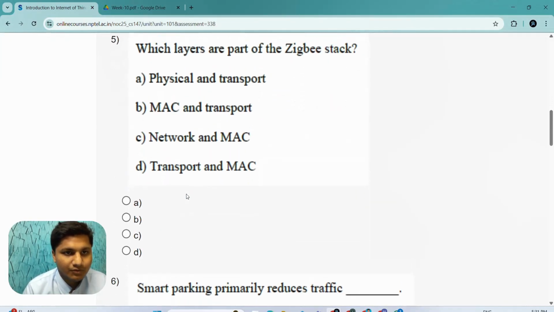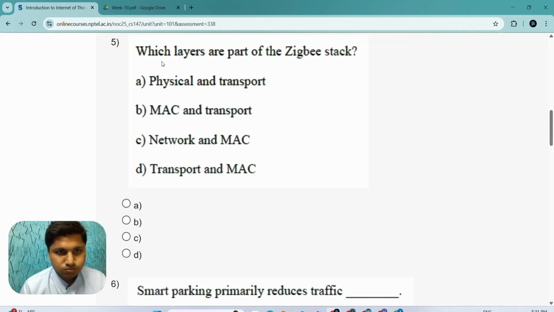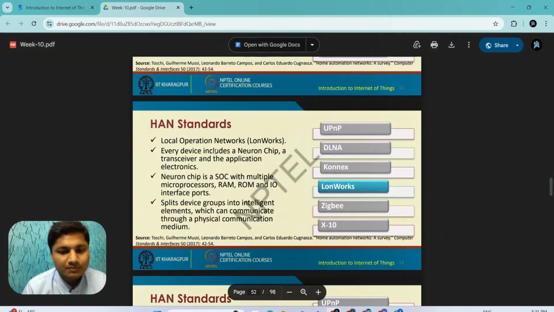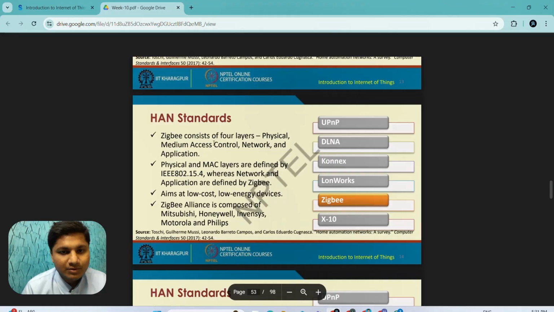And next we will go to the fifth question. Which layers are part of the Zigbee stack? For the fifth question, the answer is C. Why it is C, we will see now. Let's go to page number 53. In page number 53, you can read this for this answer.